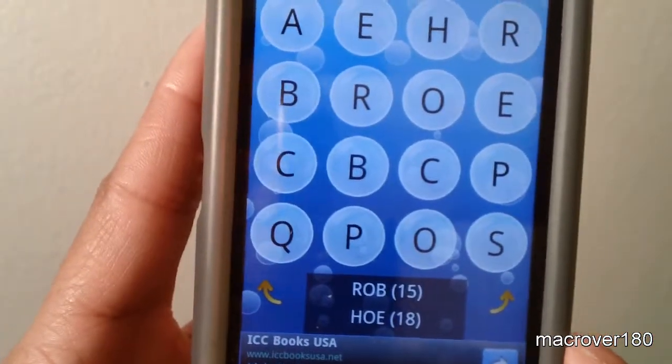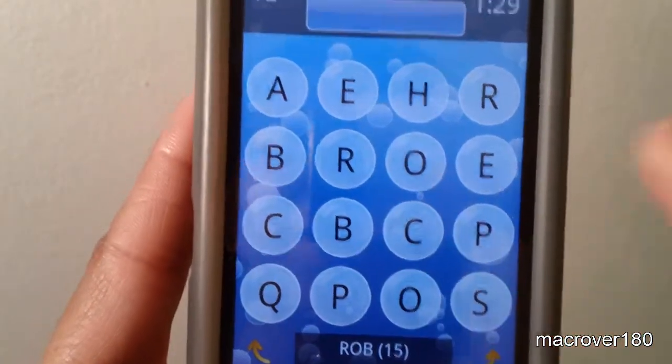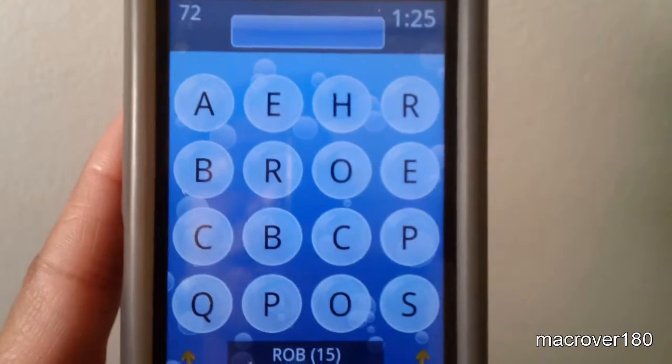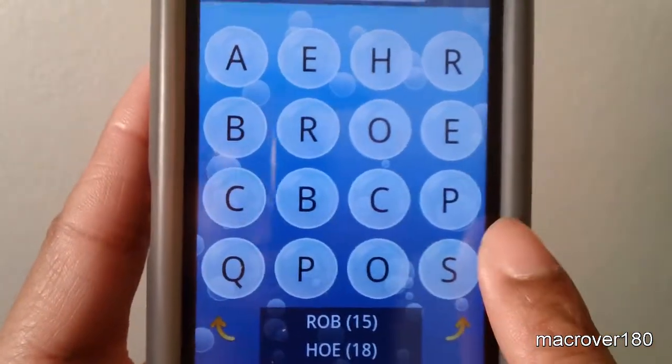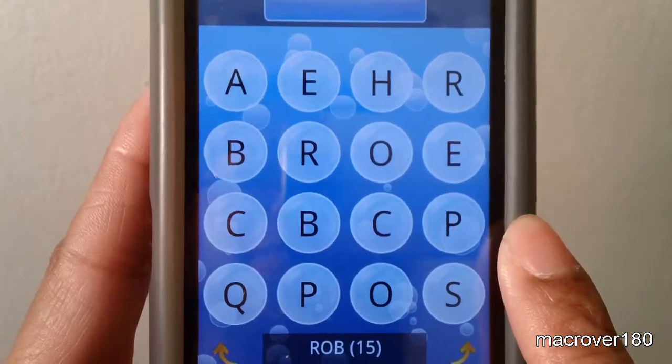Oh, and before I go, WordTwist Lite does support move to SD, because I always forget to mention that. So it does support move to SD. You can store this on your SD card.